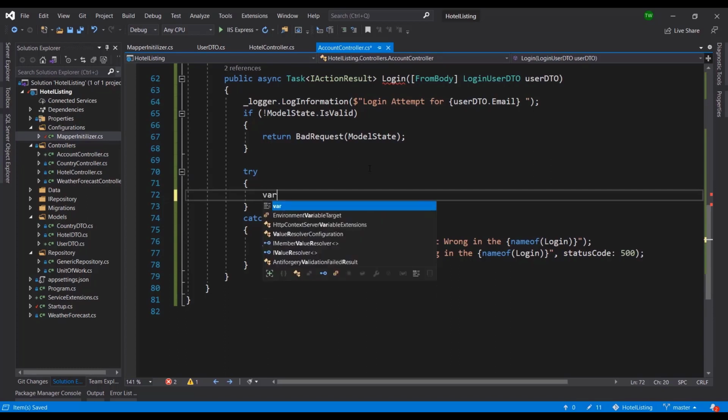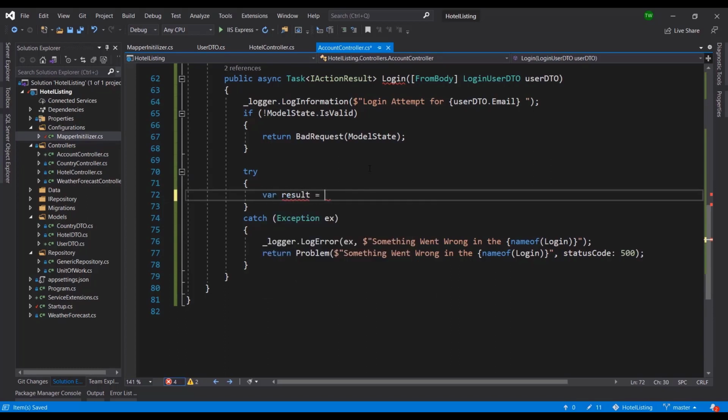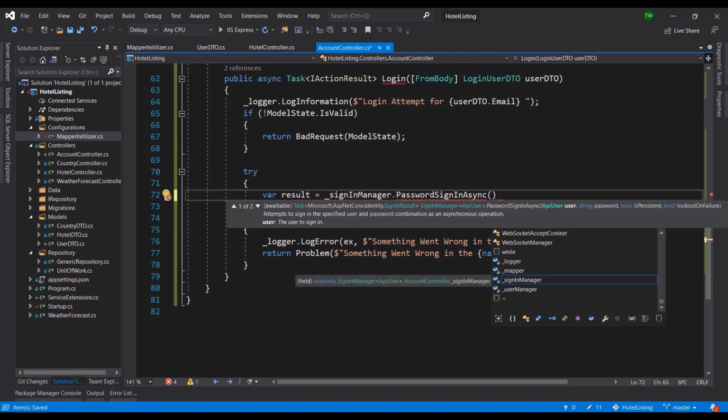I am going to say var result is equal to, and then this is where we use the sign-in manager dot password sign-in async. You see that? And you can even do a check to see if the password would be correct if the person was trying to sign in. Of course, that doesn't help the situation at this point because we want to actually sign in, right?